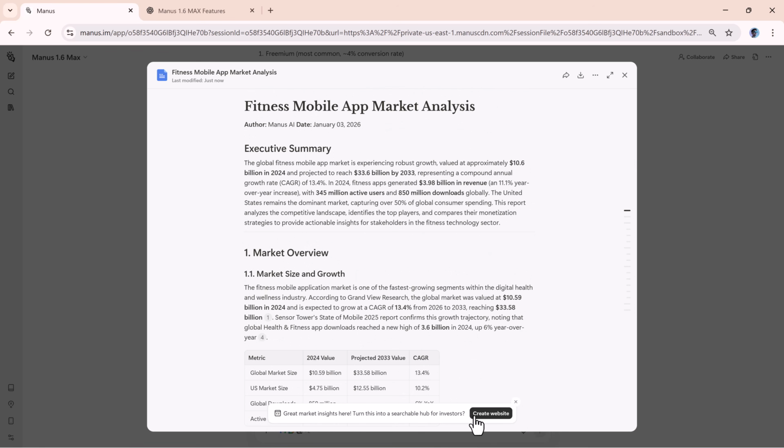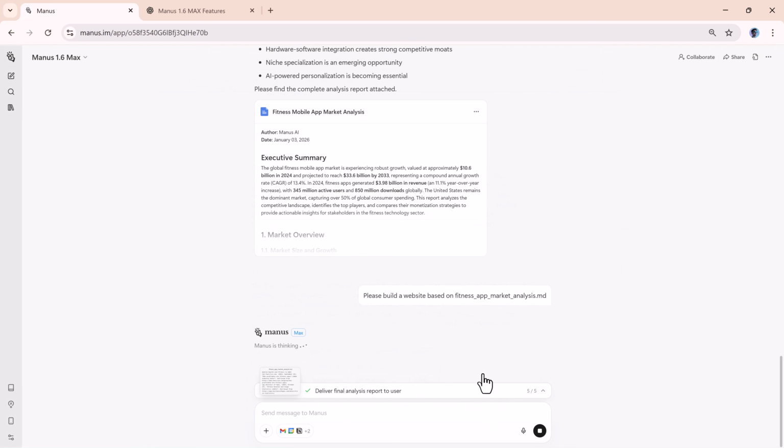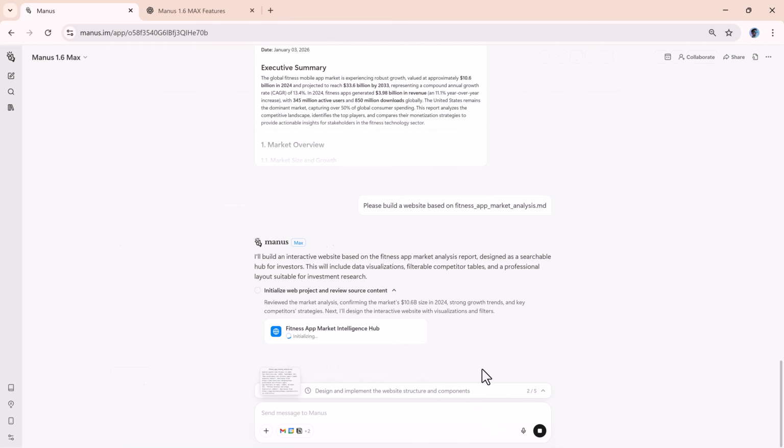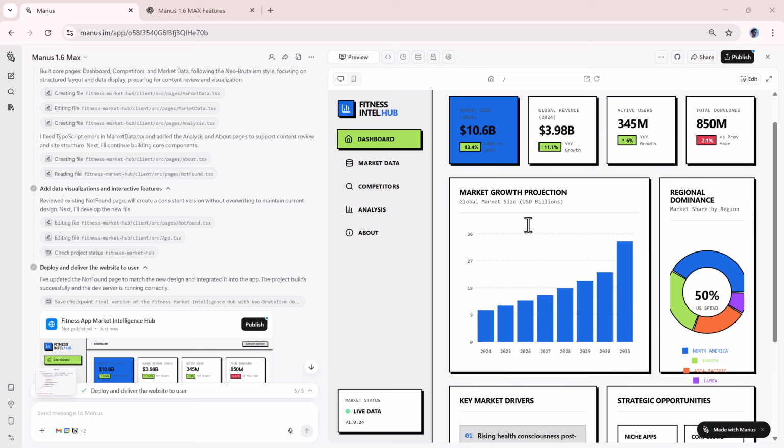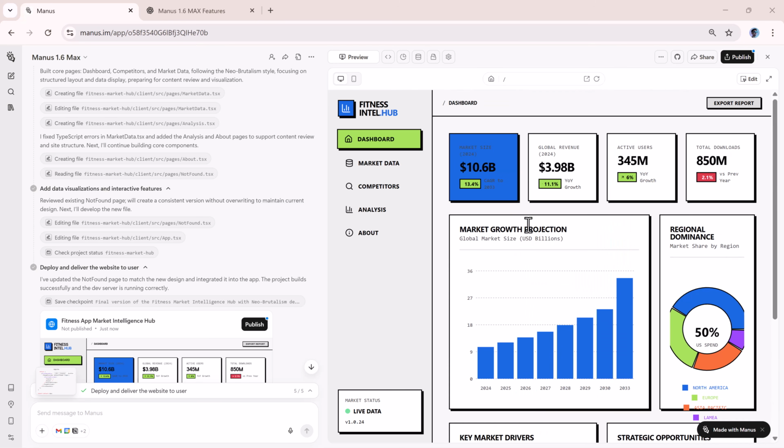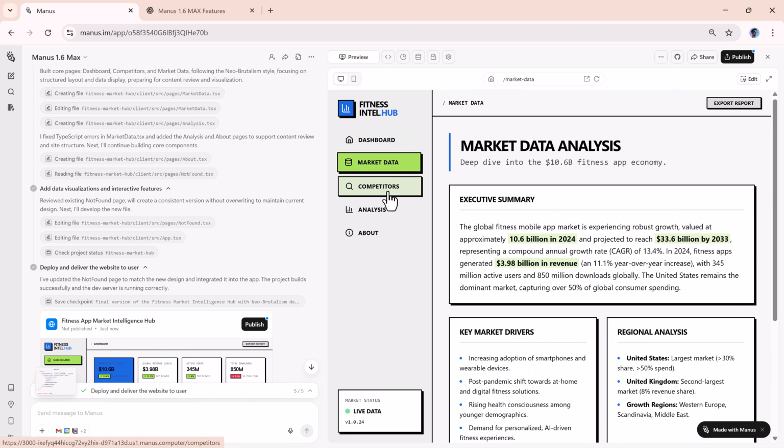I can convert it into a website in just a few seconds. Here you can see the results. Here is the power of Manus 1.6 Max.